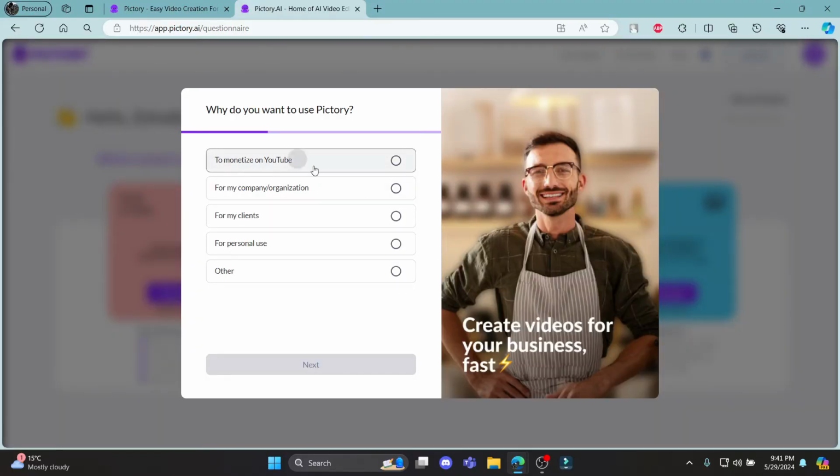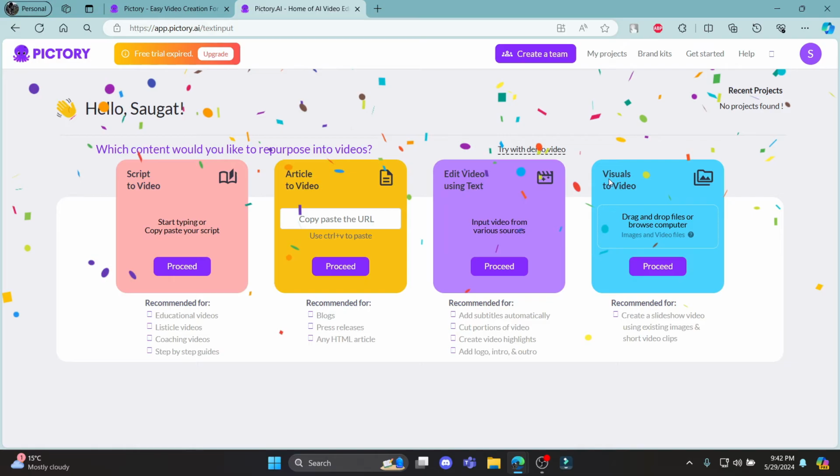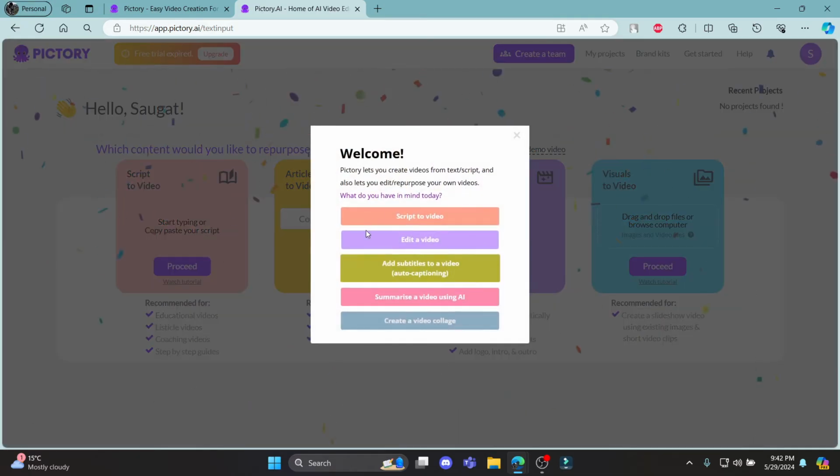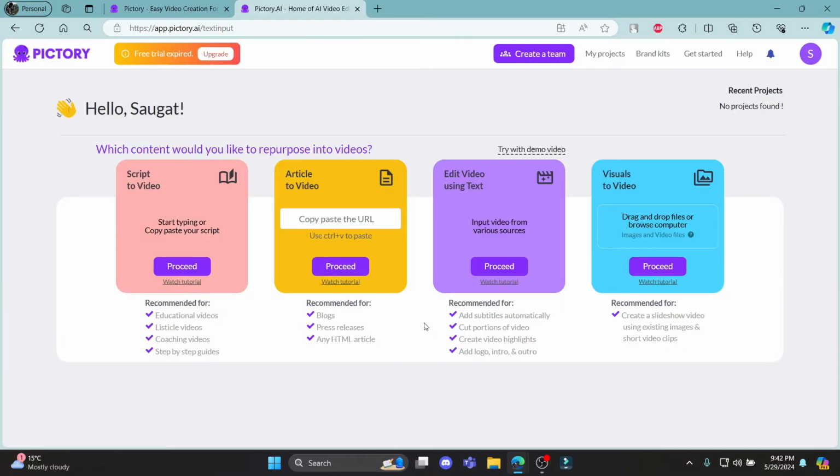Now you can click on what you want to use Pictory for. Go ahead and click start using Pictory and there you go. This is how you sign up for your Pictory AI account.